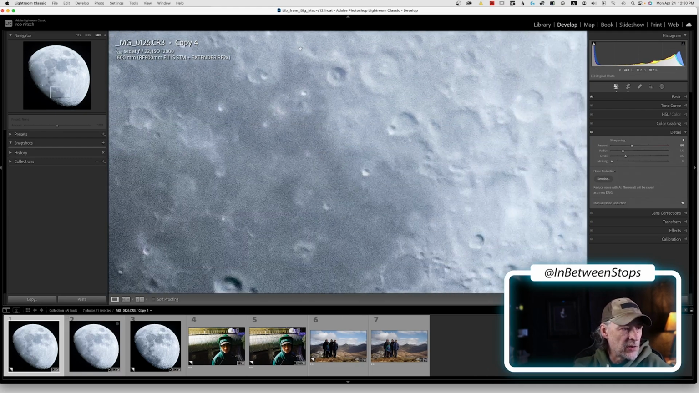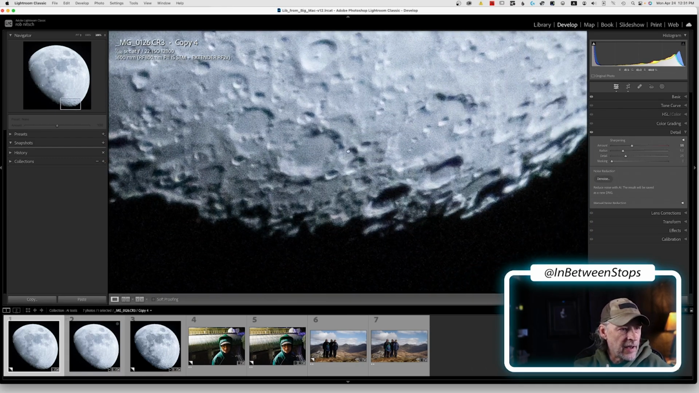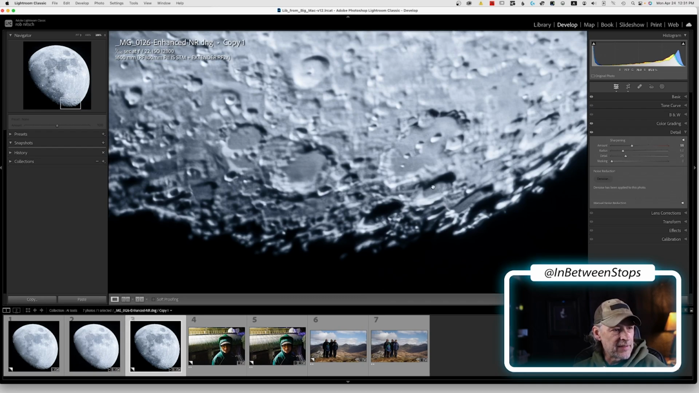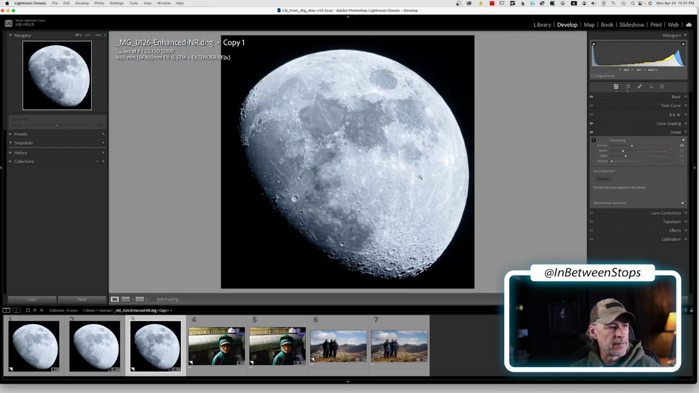But you can see all the noise through here, and how it just softens the details. And then we go to our revive, and it keeps the details. It doesn't wash it out, doesn't make it look cartoony. But it gets rid of the noise. It's amazing. We've been waiting for a tool like this forever.